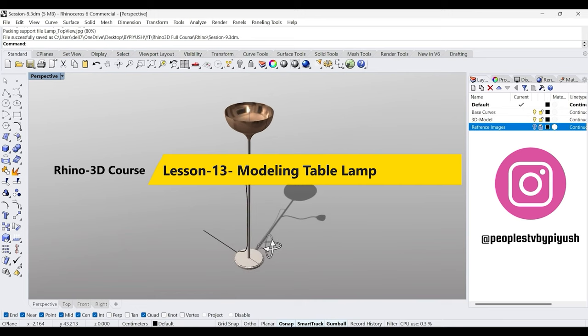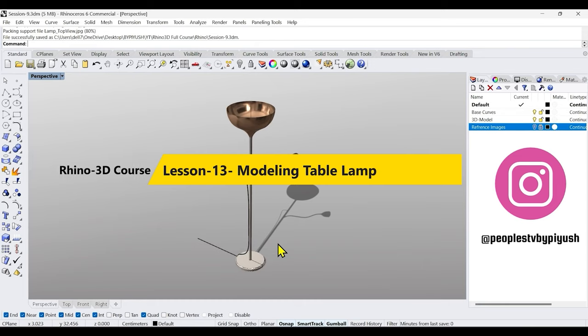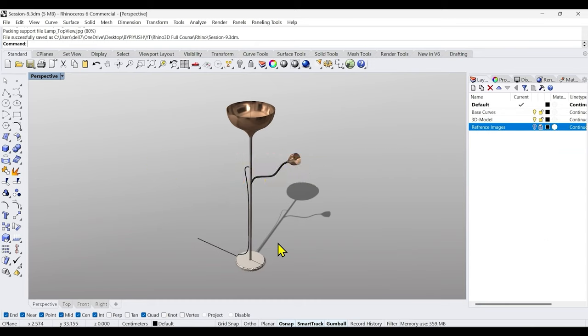Today in this video, I will be demonstrating certain commands and tools, something new, something old, which we have covered in the previous videos also, and I will try to connect some new commands with that so that you can have a parallel practice.